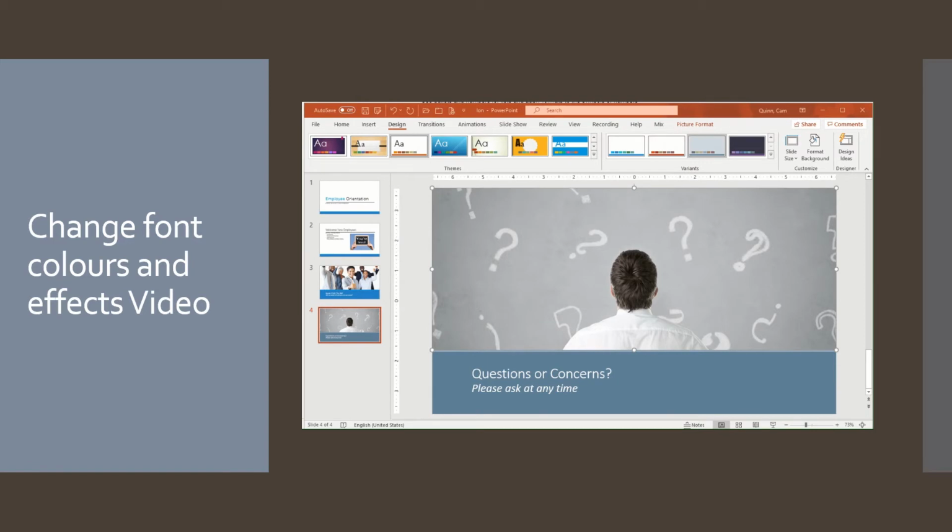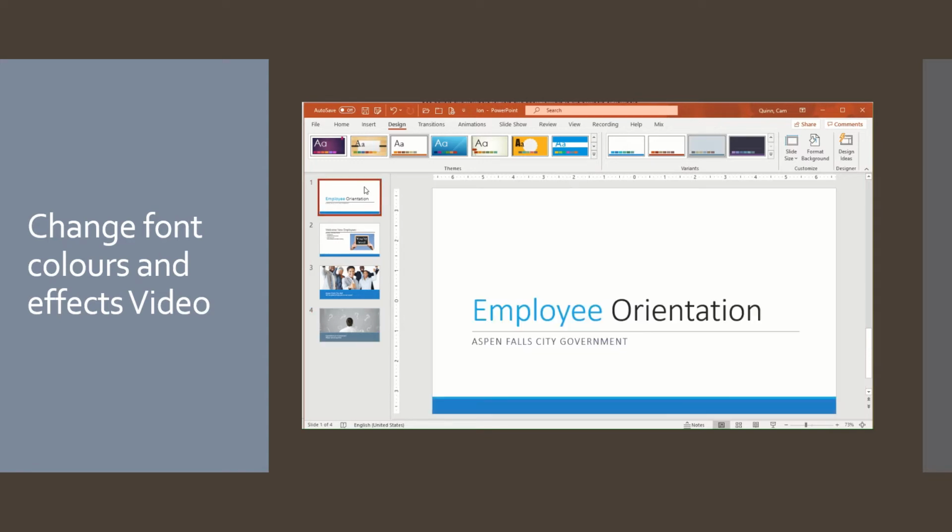Okay, moving on to skill 3, change font colors and effects. This one's pretty straightforward. Move to slide 1. And we want to select the text in the title placeholder, so this Employee Orientation. I'm going to change the text color just to get rid of that because we added that extra blue, but it doesn't matter. So I want to select that text.